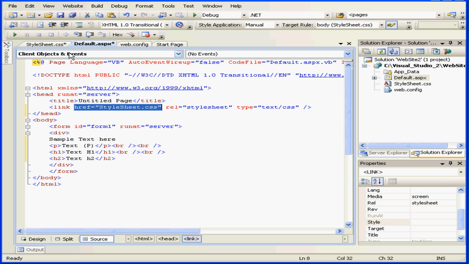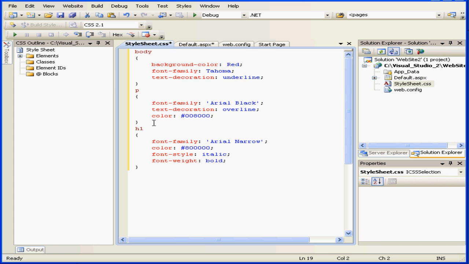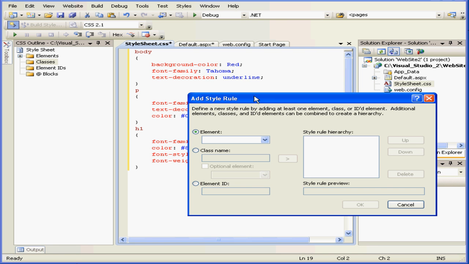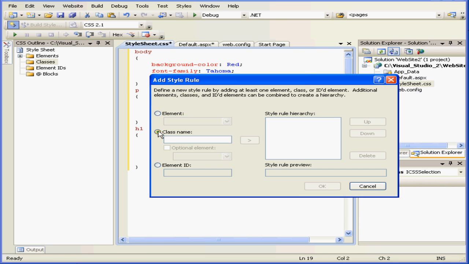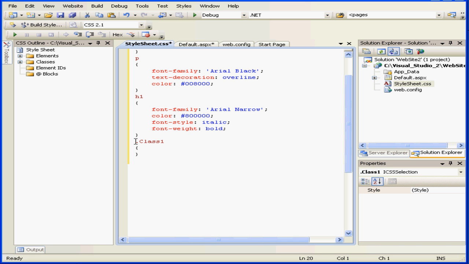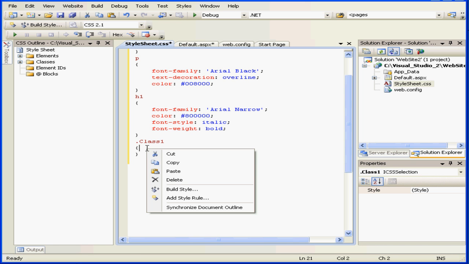Let's return to the style sheet. Let's add a style sheet class now. A style sheet class lets us change the look of some selected element. Let's select the class name, call it Class 1, and click OK. Here's our class. Right-click, select Build Style.